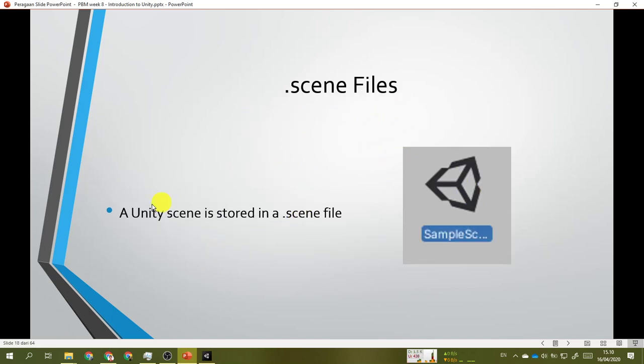This is the scene files. A Unity scene is stored in a .scene file.